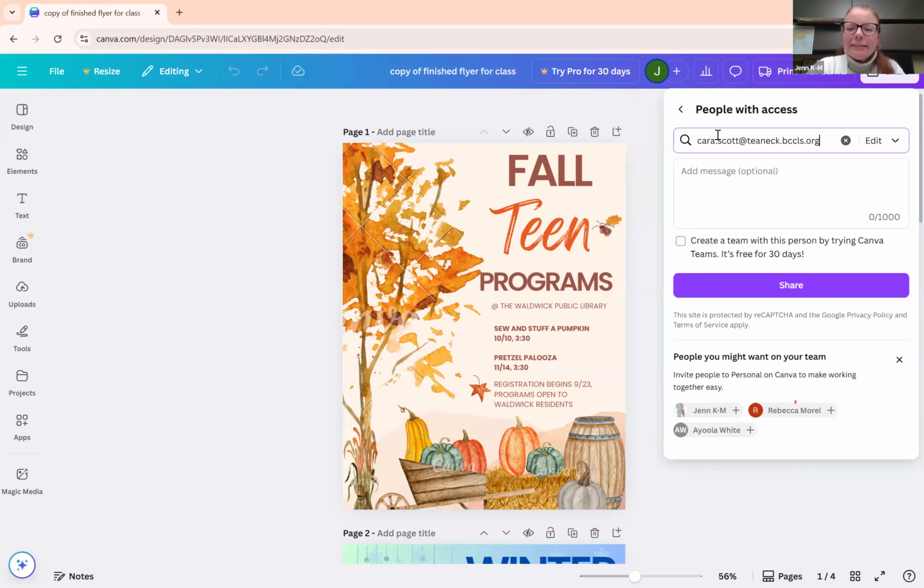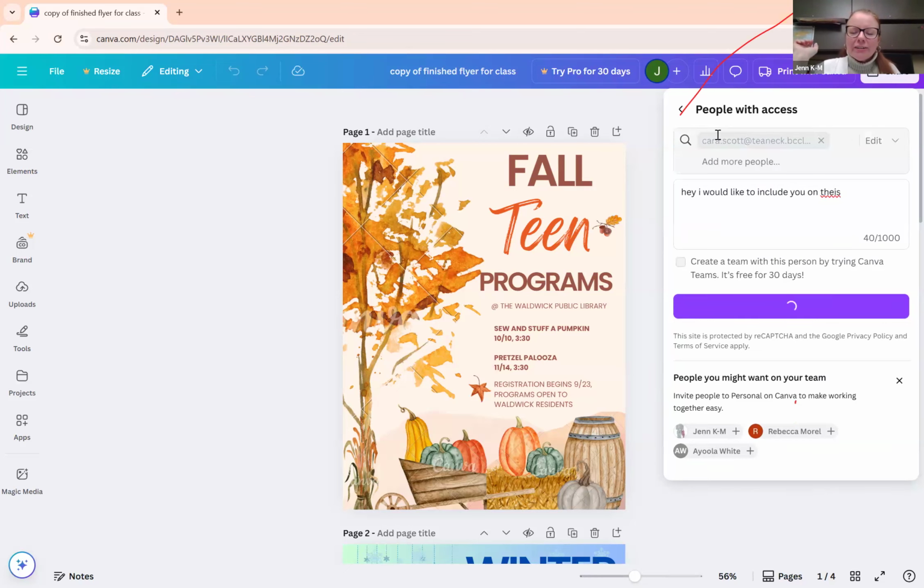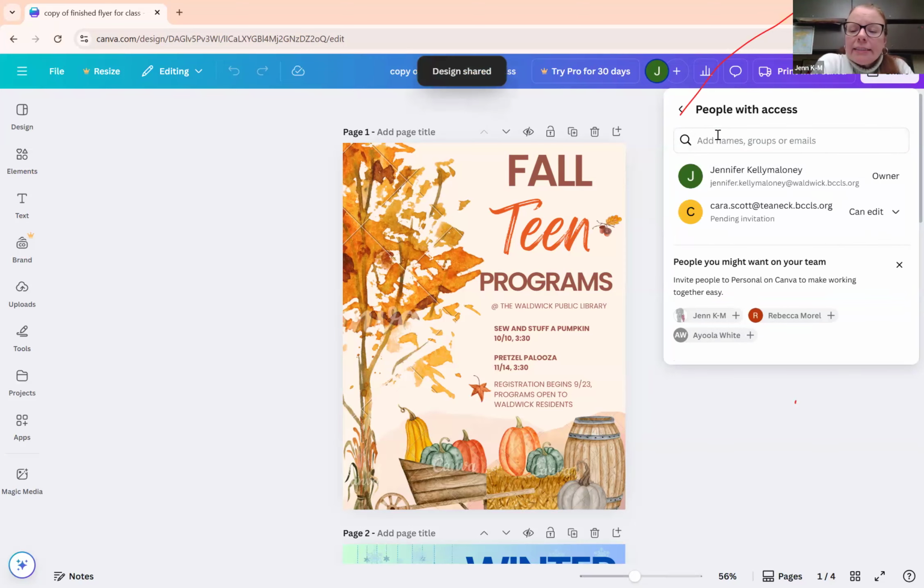You can write a note like, hey, I'd like to include you on this. Whoops, one too many. And then you just share to that person. Once that gets to Cara's email address, you're going to see that it says pending invitation. She actually has to go into her email and accept that, which she is going to do now while I'm still talking, so that you can see her start to change things on the flyer.